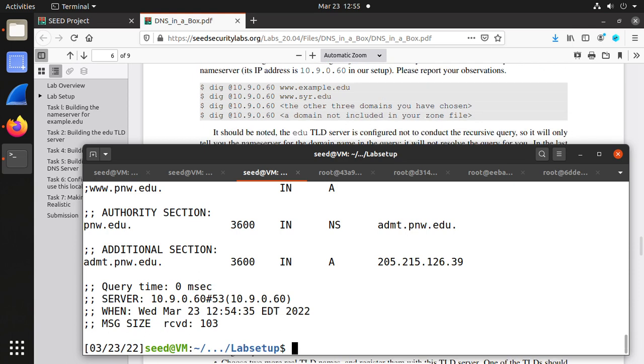And a domain not included in your zone file. Let's say mit.edu.